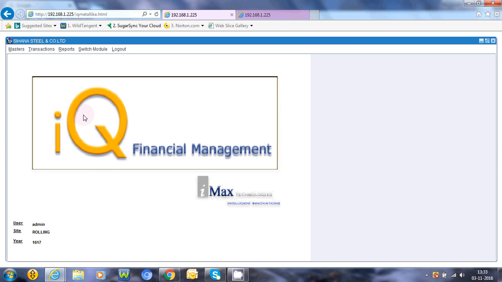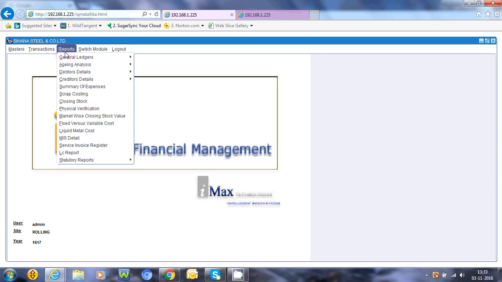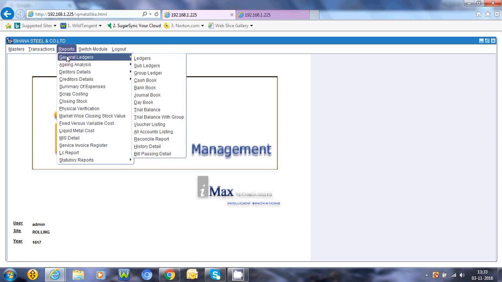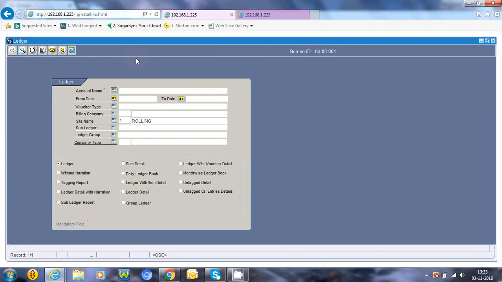Now we'll move to the upper side. We can see reports here. When I click reports, all the different reports will open up. Now when I go to the general ledgers, the first one is the ledger. So we'll create the ledger report. I select the ledger and this is the form for the ledger report.